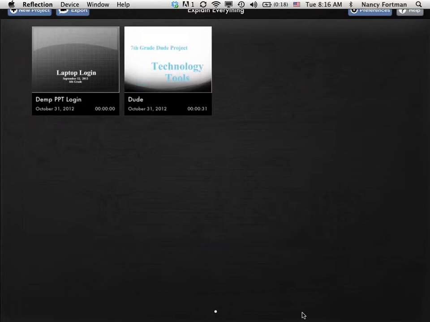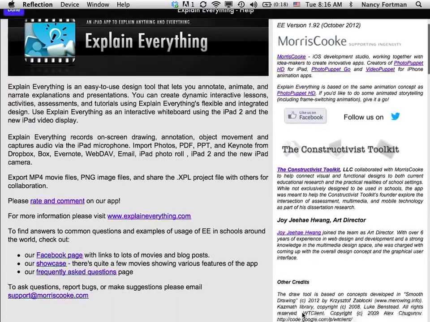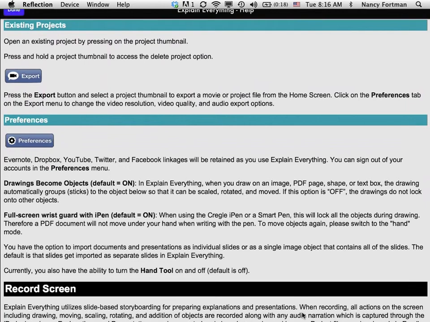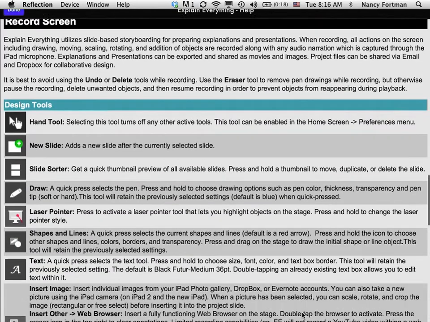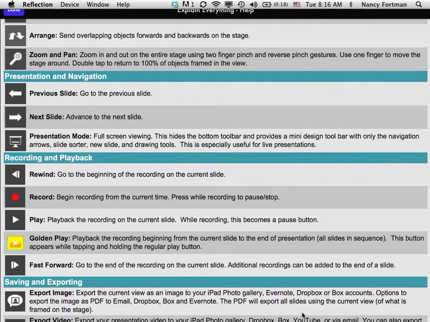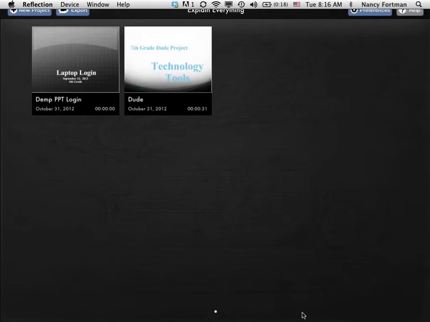The first thing I want to direct you to is the upper right-hand corner. There is a Help button. Now the Help button in Explain Everything is very, very useful. I'm going to scroll down so you can see that it is not very long, but the explanations in this help section are really worth reading. So I would take the 10 minutes it takes to read this. Also know that while you're using Explain Everything, if you forget what a tool does, you can always refer to it. So that can be found in the upper right-hand corner, the Help button.